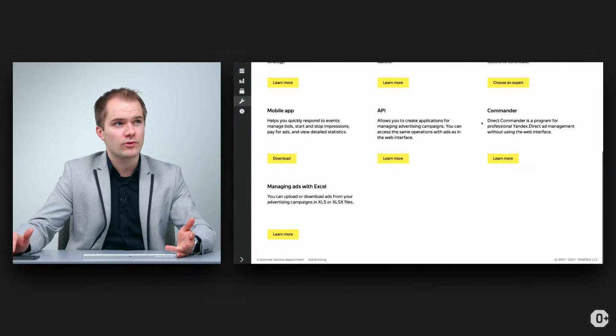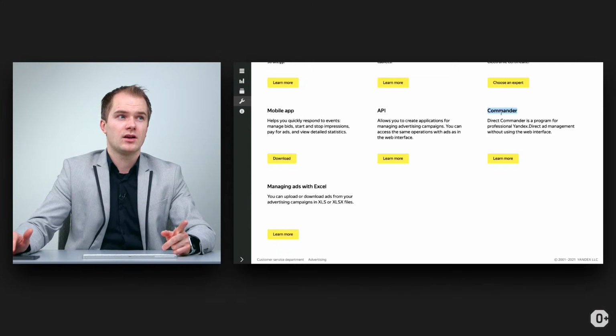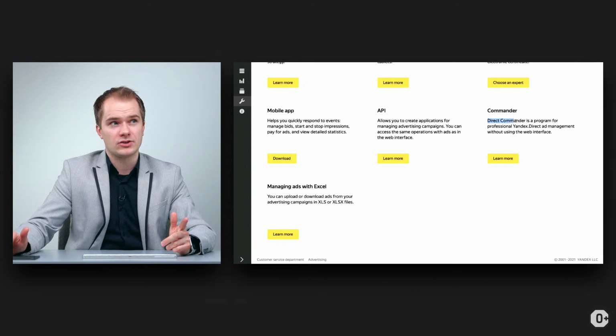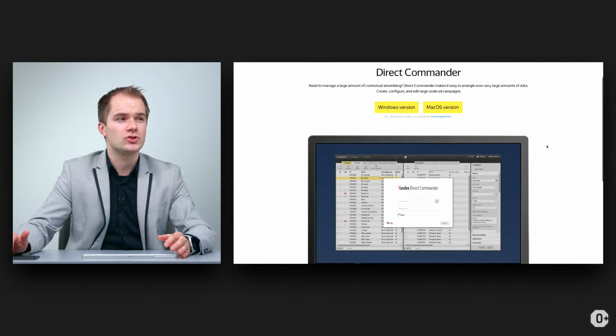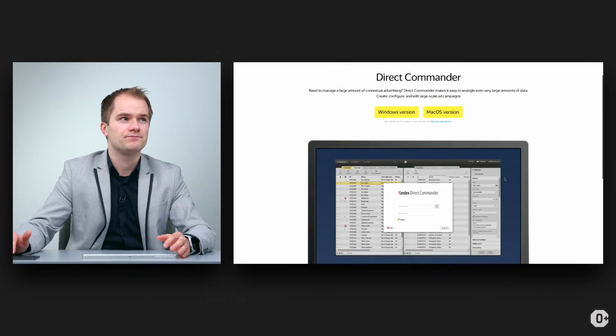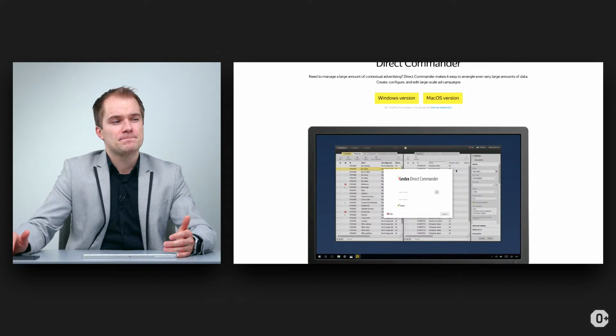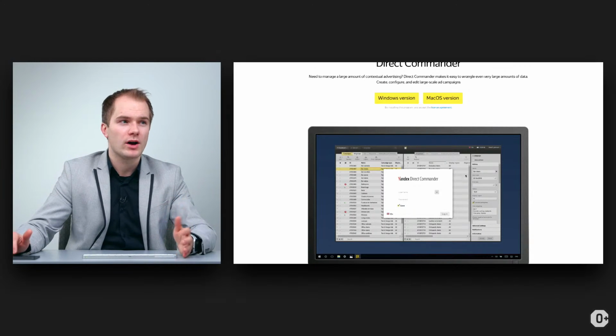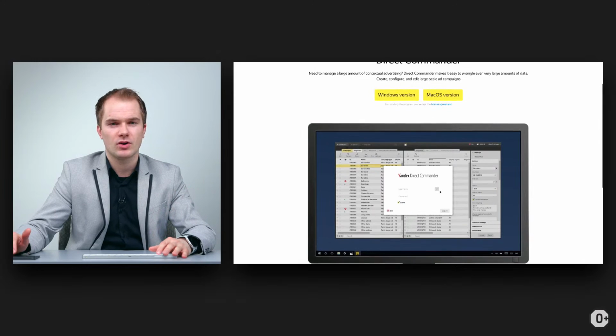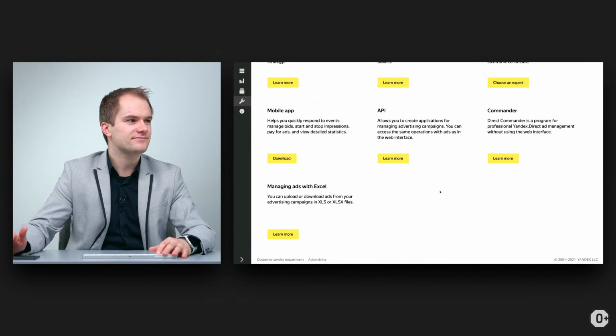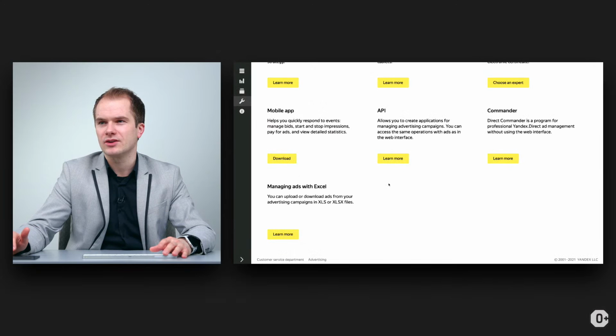And finally, you've got Commander. This is exactly the place where you navigate if you want to play with the offline editor tool. This is called Direct Commander. You click here with Learn More, and you download either the Windows version or macOS version for playing with your accounts or multiple accounts one by one on your desktop. I remember that we had a question on that.